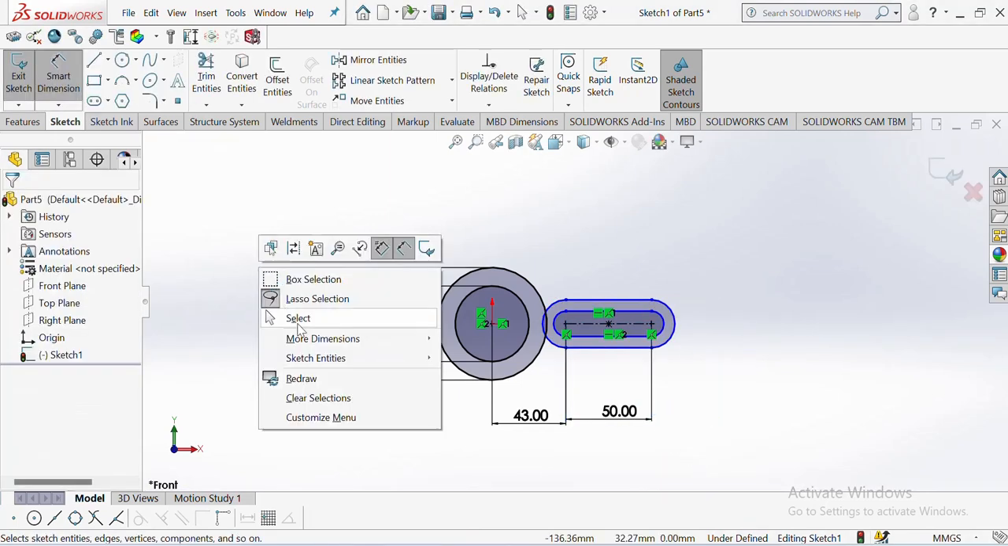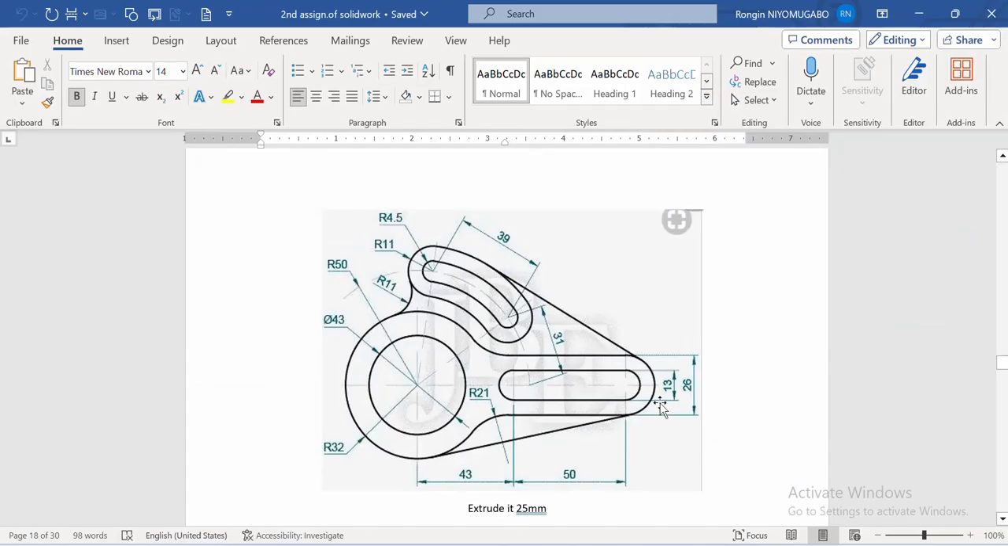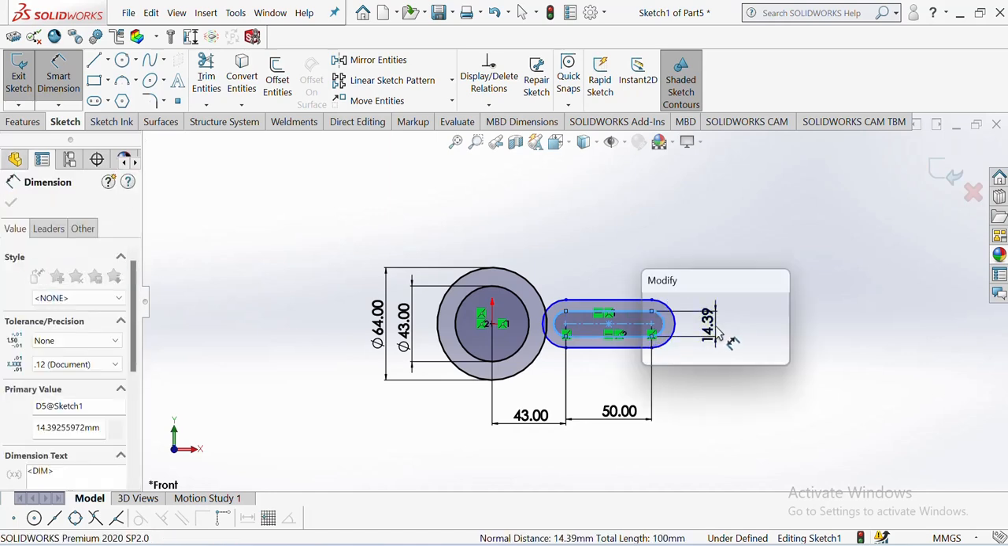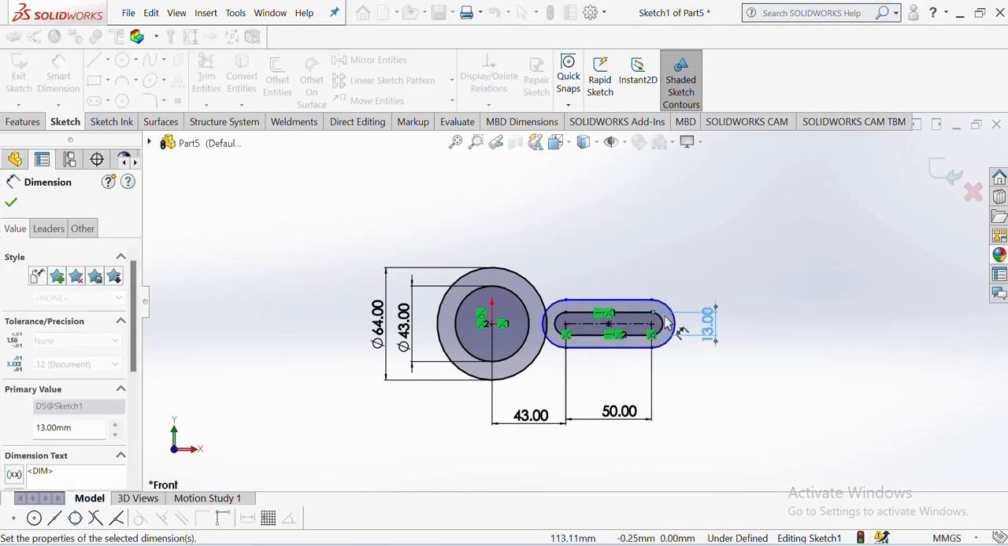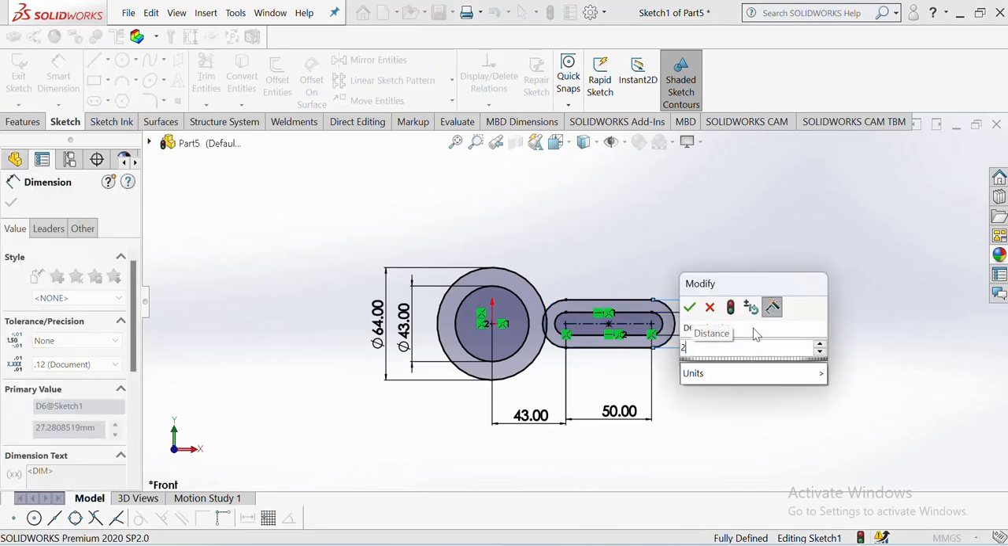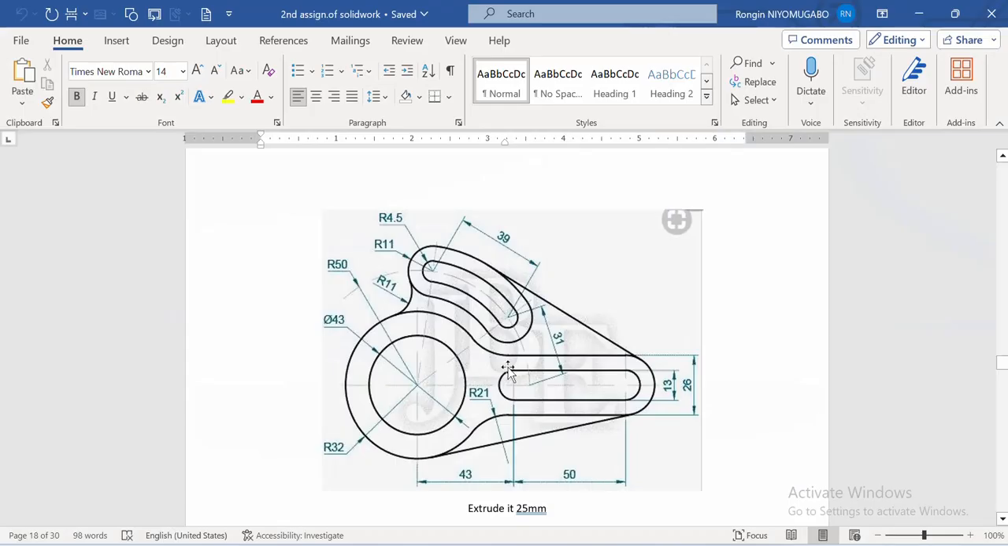So the outer slot has a diameter of 26, this has a diameter of 13, and this has a diameter of 26. Okay, this is good.